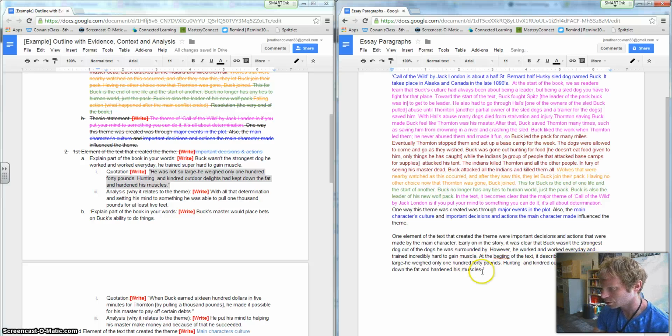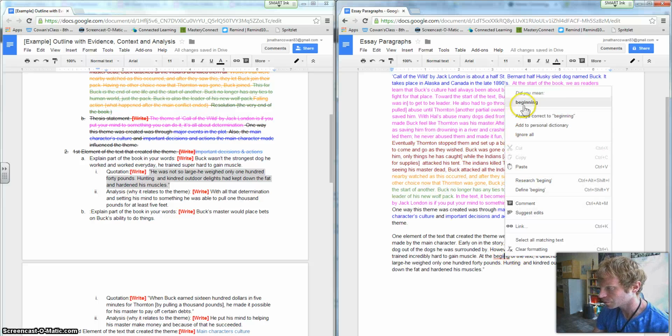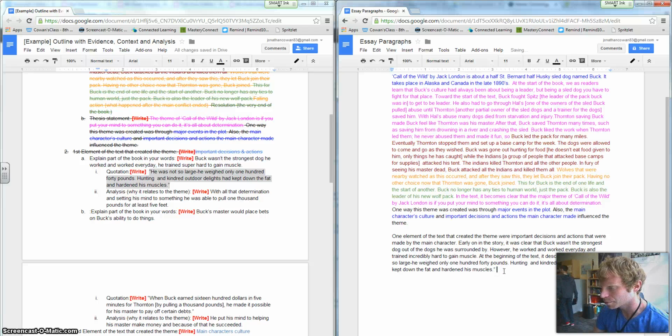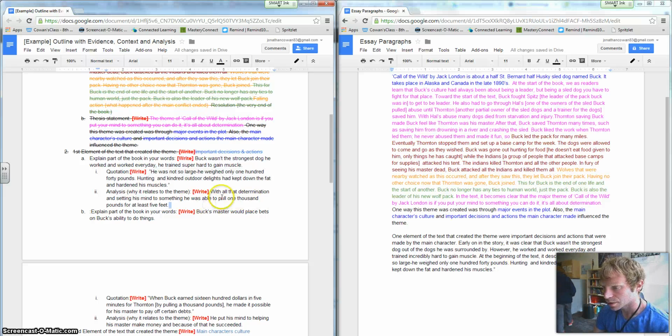He was not so large, he only weighed 400. And what I did there is blend my words with the text evidence. And I'll fix my errors as I go. Now I've got to provide my analysis. It says, with all that determination set his mind to something, he was able to pull 1,000 pounds for at least 5 feet. Well, this analysis doesn't match that. And when I did this initially, maybe I didn't quite think about what I was analyzing.